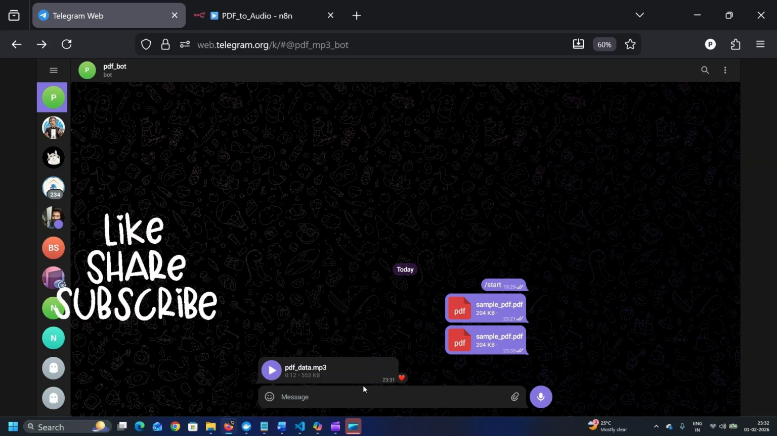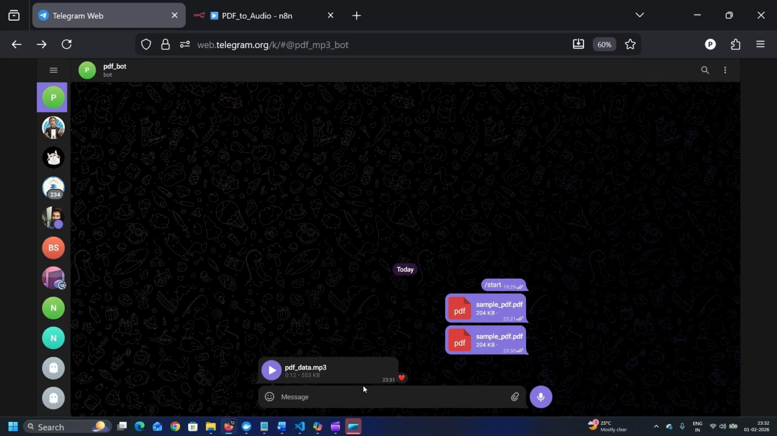All right, so we have seen how we can successfully convert any PDF into audio, and we can do all of it from a messaging app like Telegram or WhatsApp, right? In this case, we saw the example of Telegram. So with this simple AI-based automation, we could successfully convert a PDF into audio.